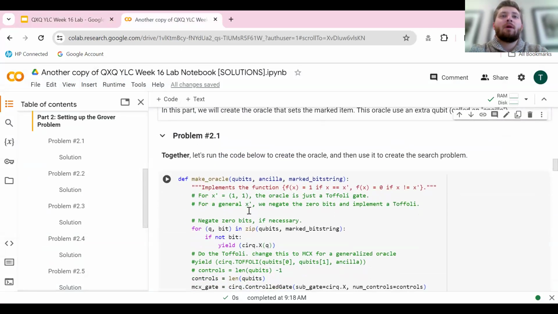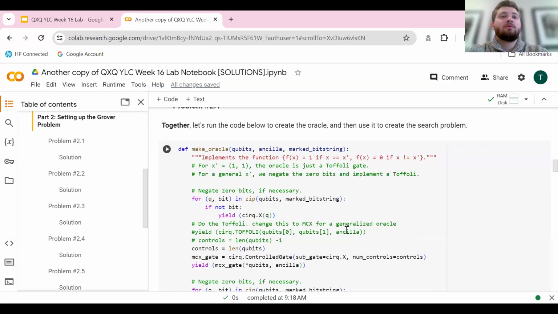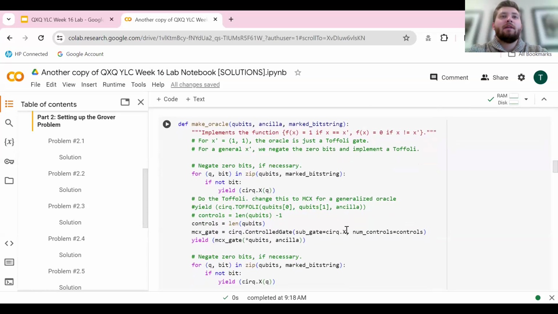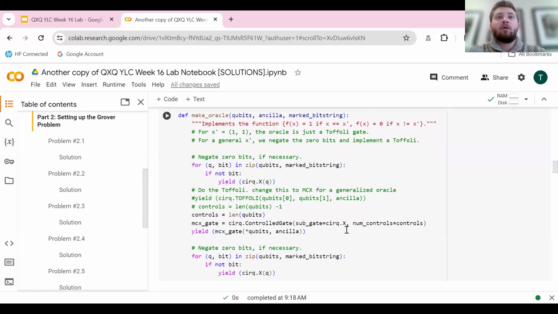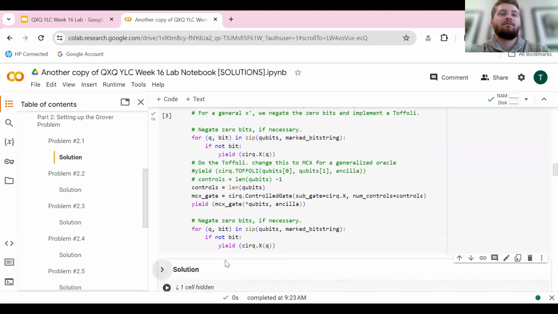All right, so problem 1, first, we're going to run the code below to create the oracle. Then we're going to use it to create the search problem. As I mentioned, this time we're really just creating an oracle that already knows the answer. But pretty much every time when we're working with Grover's algorithm, you're going to have to build an oracle and define how it will find our answer. Let's run this code together.